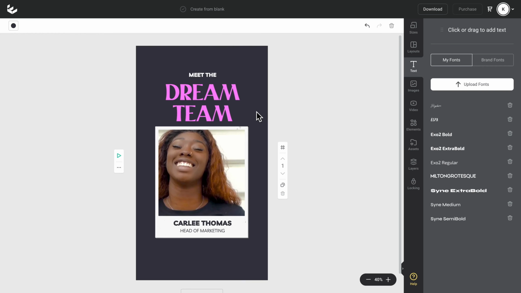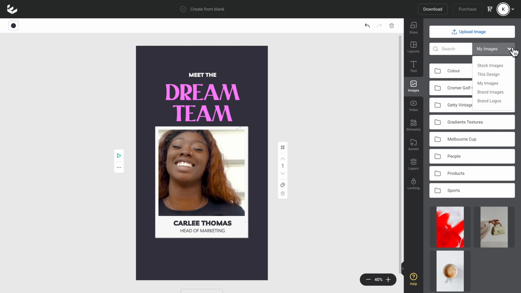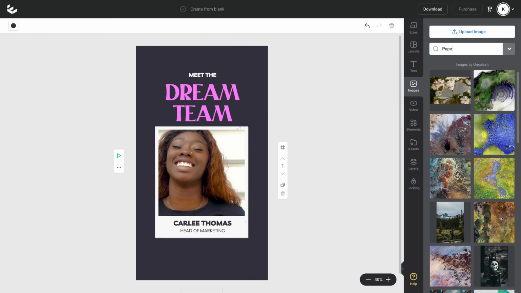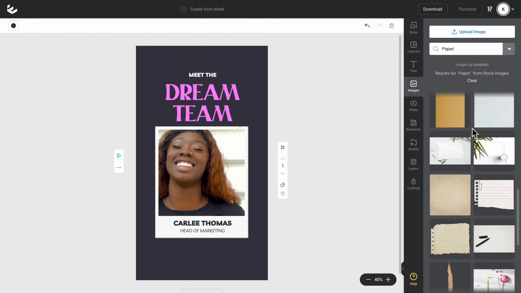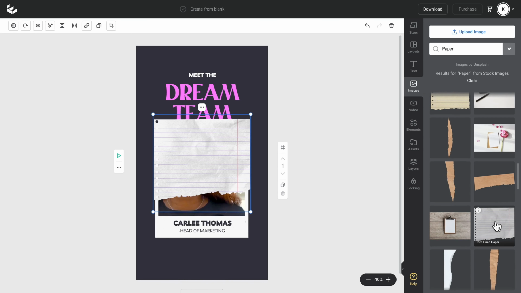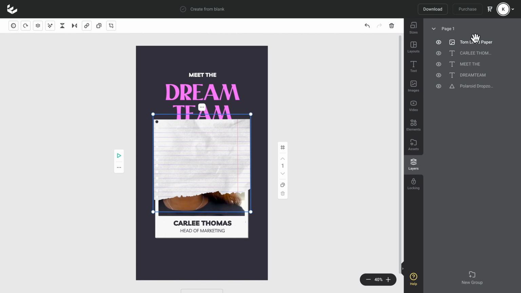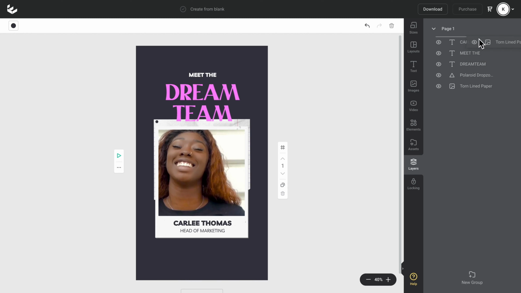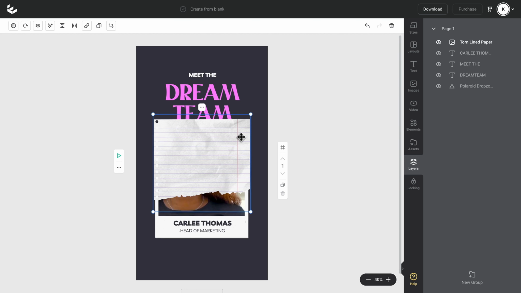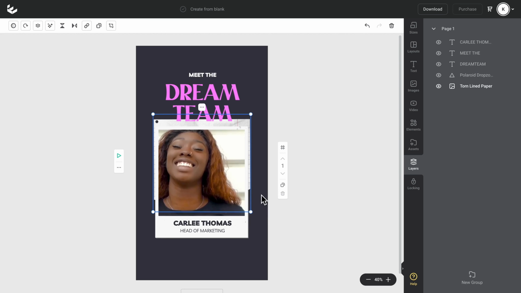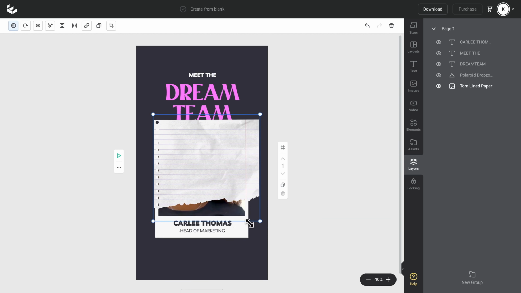Let's add in some more elements to the design. I'll go to Images and search for paper, and drop this behind the Polaroid. I can either use layers like this by dragging them down in the list to move further back, or dragging them up to move to the front, or I'll just right click and center back. Then I can rotate and enlarge to fit.